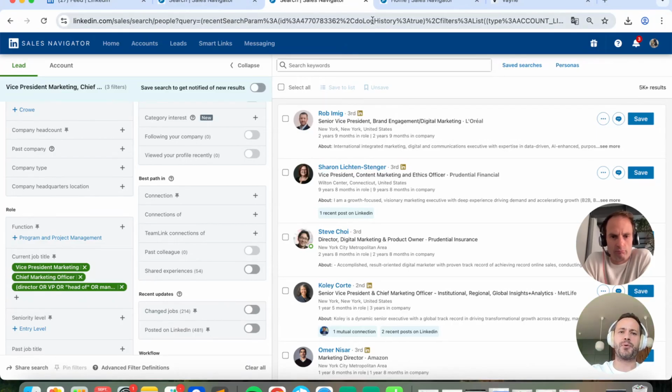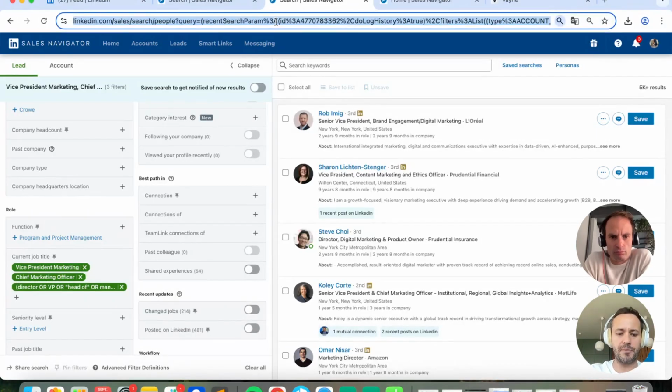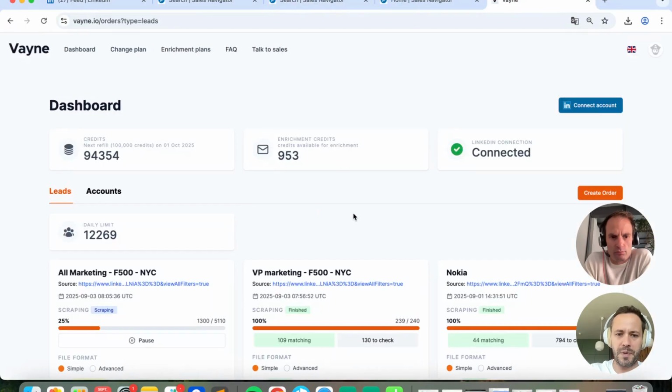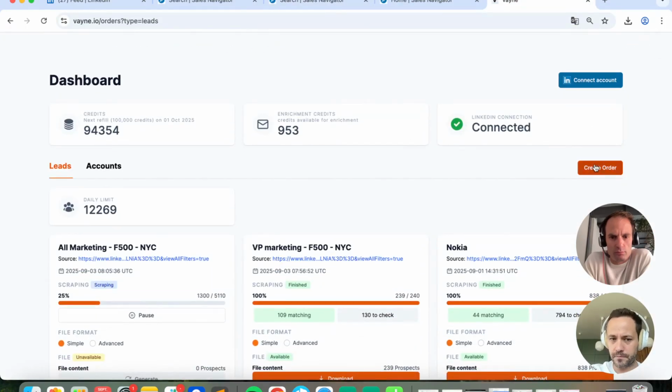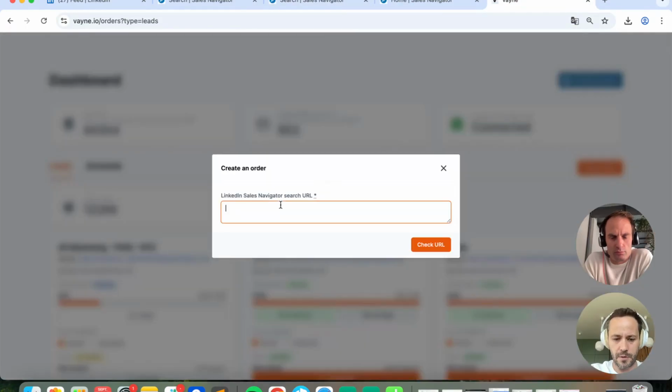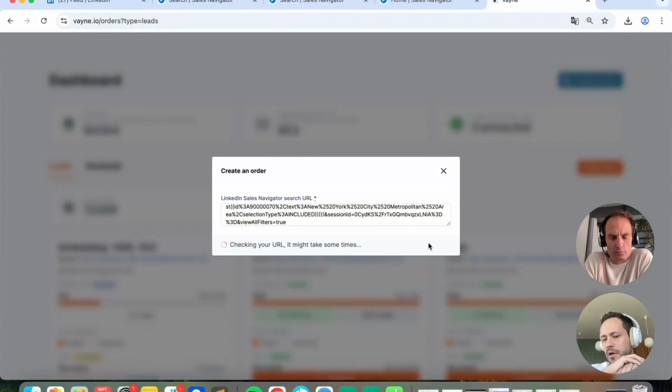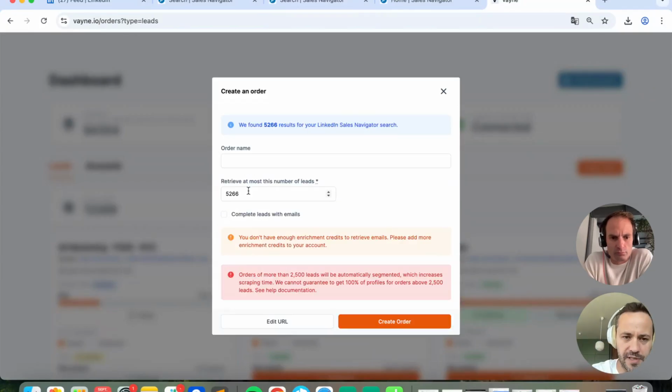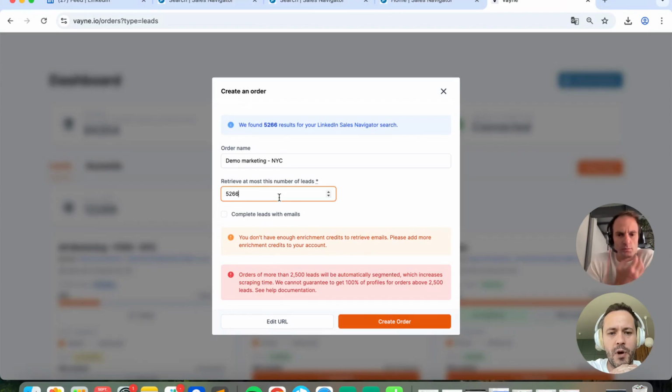So it's basically pretty simple. You're going to grab the URL here. You're going to copy, and then you want to paste it in Vayne. So I'm going to create an order here. I'm going to paste the URL. It's going to check how many results it can actually retrieve. So here you see, it says 5,266. I can name it demo marketing NYC.